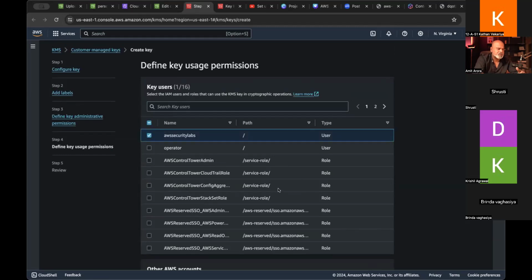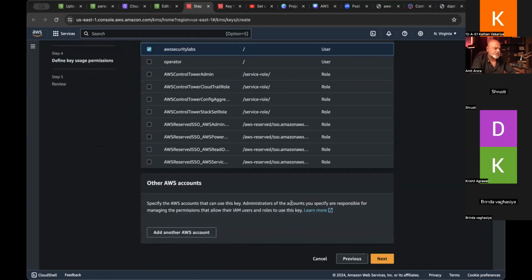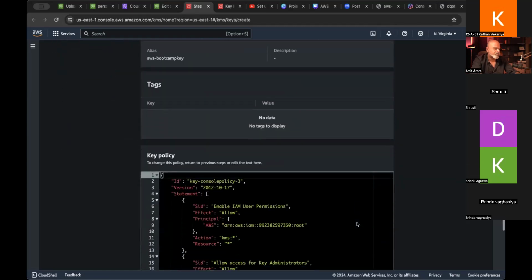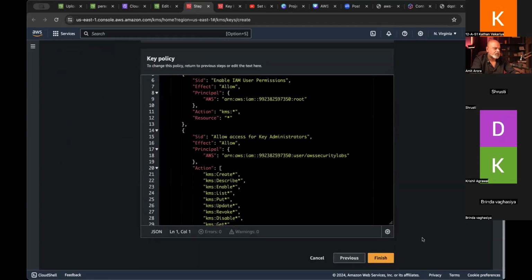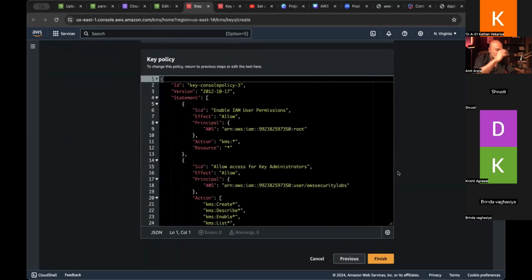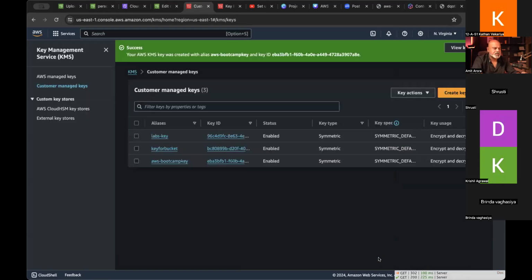I also need to give the users of the key. Someone can administer and someone can use. So at this point, I'm giving the same thing as users too. It will tell you what kind of policies are created to allow the administrator and users for the key. At this point, you can just create it. So I have the key with me. It's called AWS Bootcamp key.